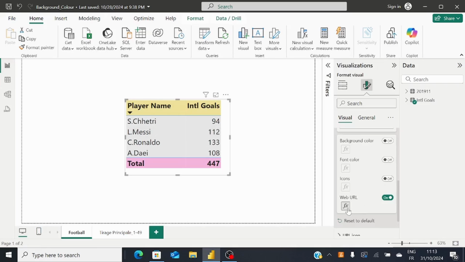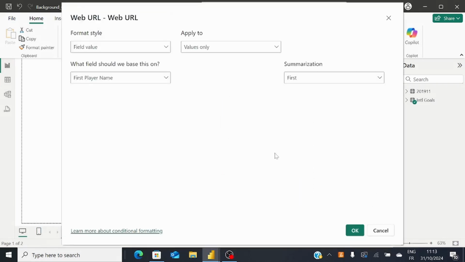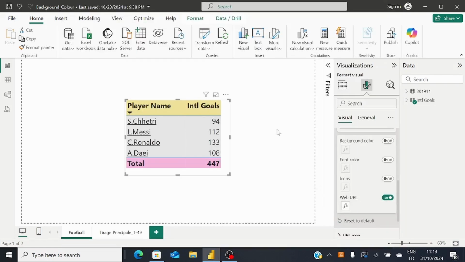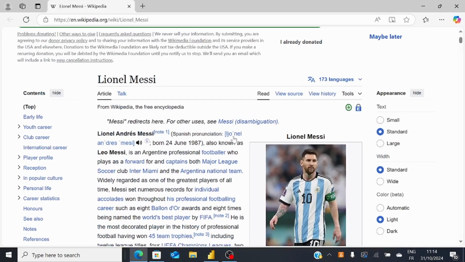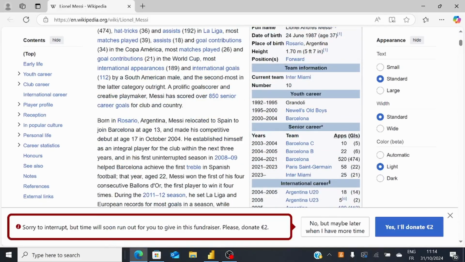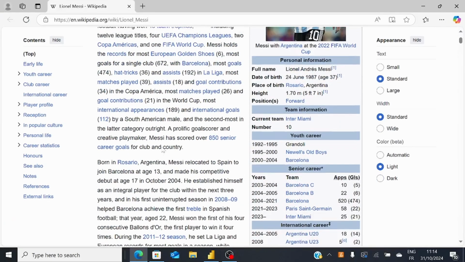So in order to do that, I'll click on conditional formatting over here, field value, keep it to values only. And what field should we base this on? We'll choose website over here. We'll click on OK. Now you'll see all the players have, let's say, a kind of a hyperlink attached to their names. So if I want to choose, let's say, Lionel Messi, I click on it. A web page has popped up on my other screen like this.